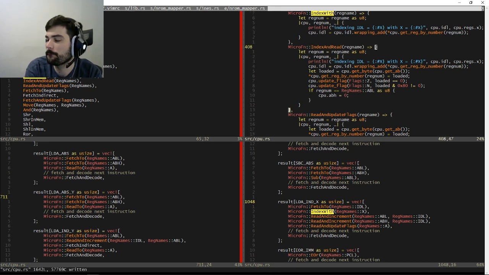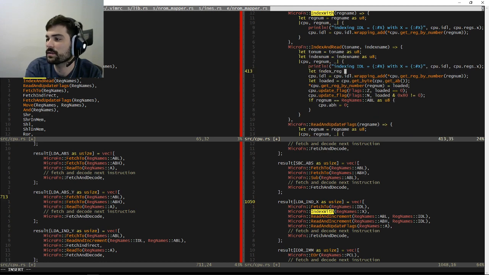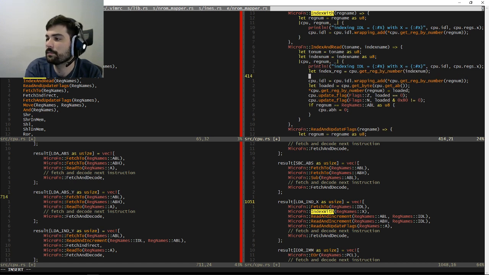And then this is going to be toName, index name, toNum, toName as U8, index num, index name as U8. Let index reg equal cpu.getReg by number, index num. Let toReg equal cpu get reg by number of reg num. You pass it in.